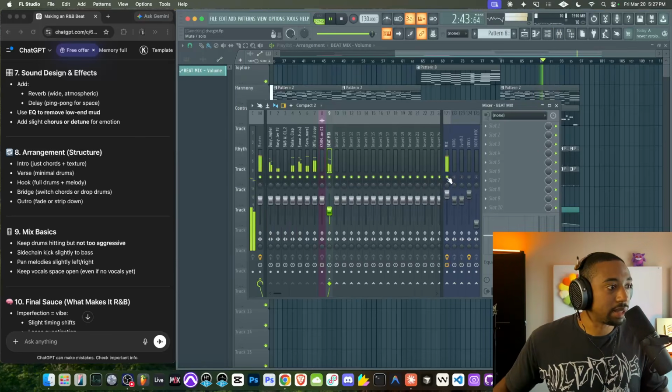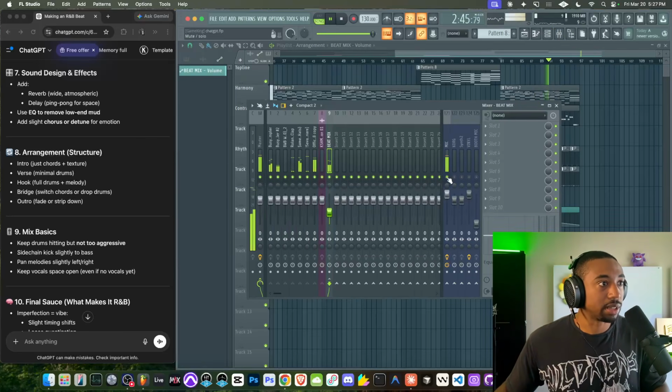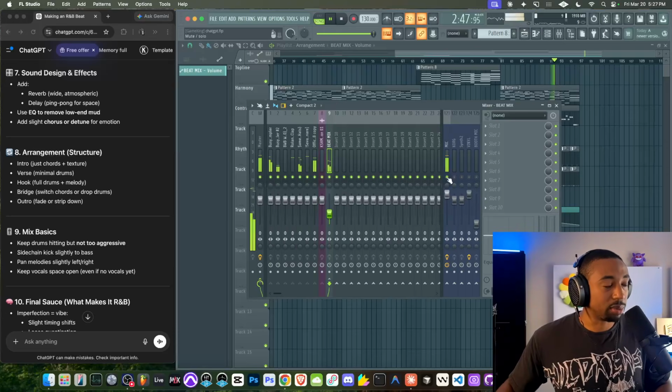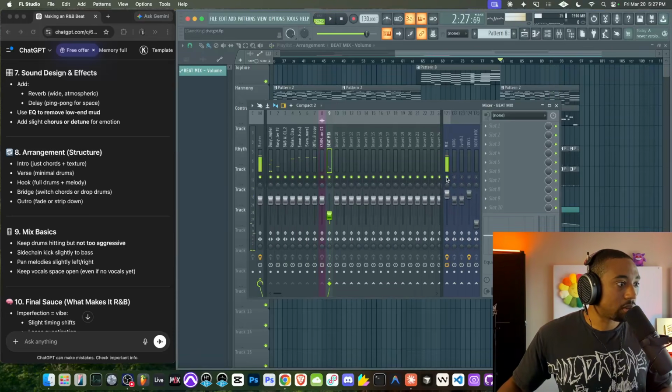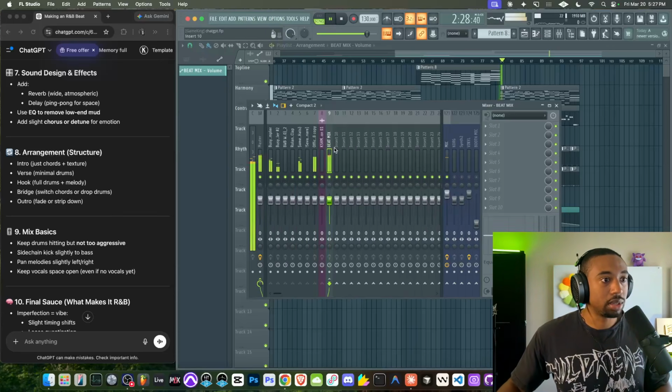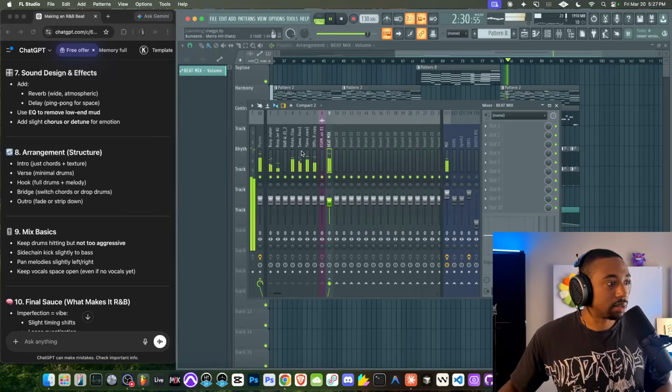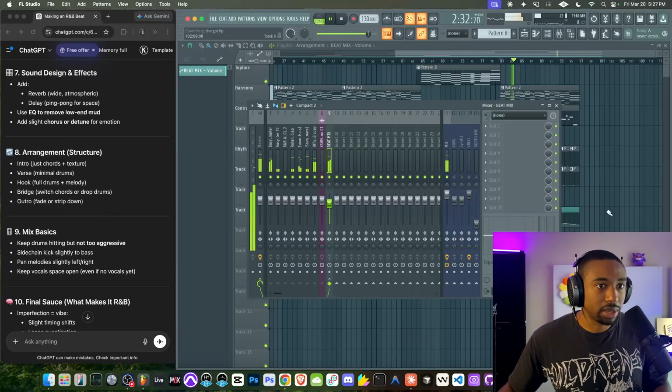So now the end should fade out. So fading out adds like a nice contrast because now we're actually feeling the dynamic range a little bit more as it fades out. So it says mix basics, keep drums hitting, but not too aggressive, I guess. So do we even have a kick in here? Yeah, we have a kick.